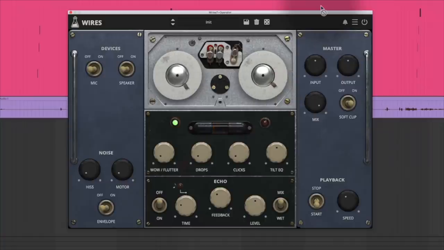And one thing that's very important about Wires, and basically any piece of studio equipment, is to work with the gain structure, because we modeled the input to be exactly like the wire recorder. So it will overdrive nicely, and you can see that when this light here goes on.